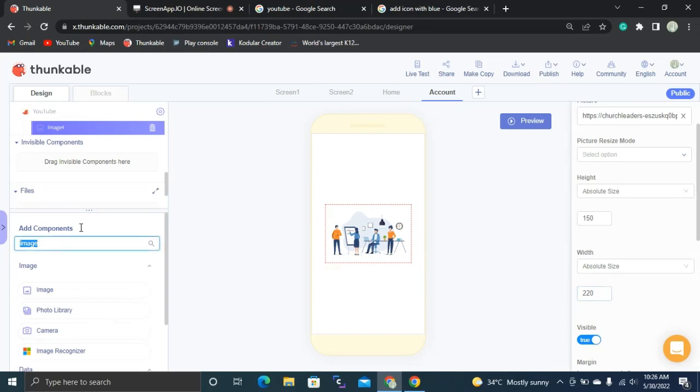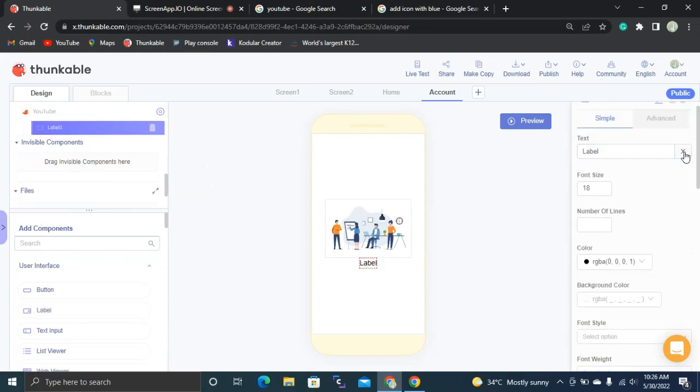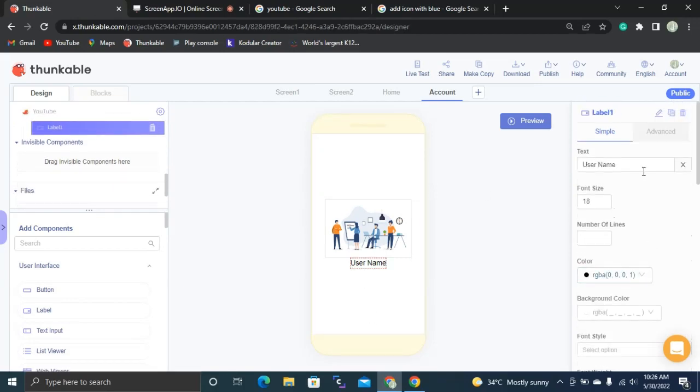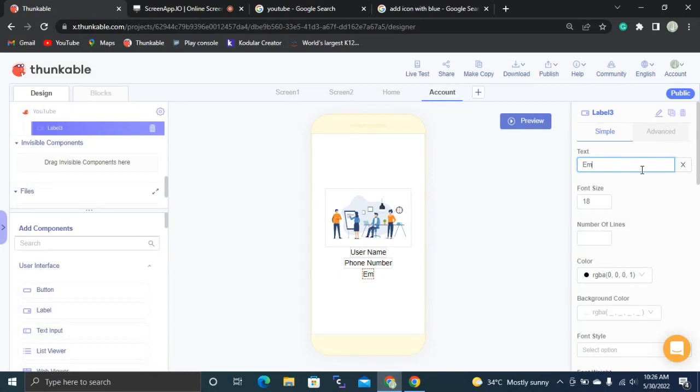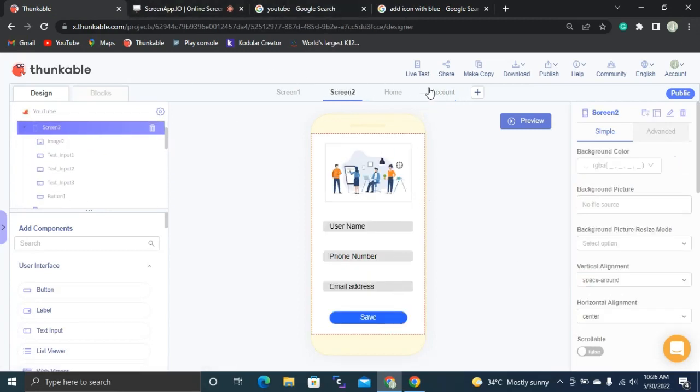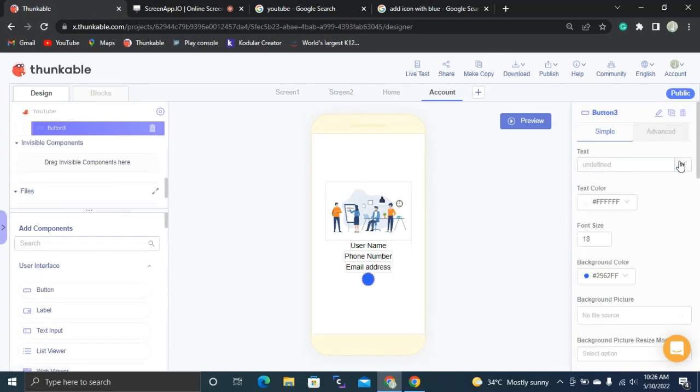I'm going to drag and drop one label here for displaying the user's name. So it's username, and after the username we need to duplicate it again, and we're going to set it as a phone number, and after the phone number we are going to have email address. Let's check with this one, 123. Also this is 123. So then I'm going to add one button for us under that.